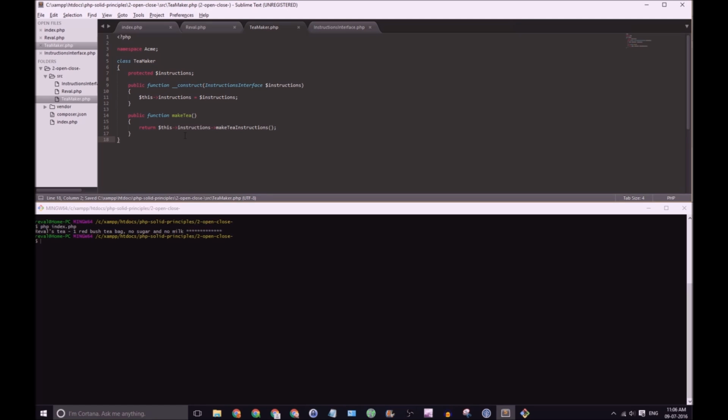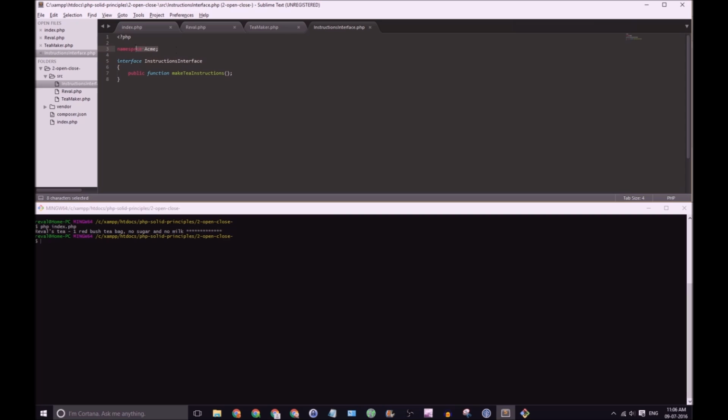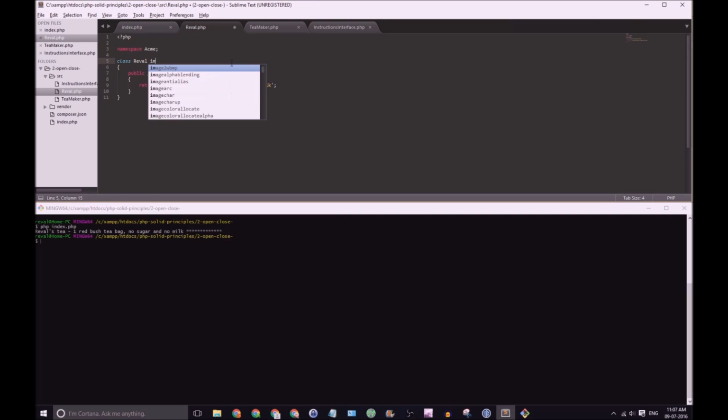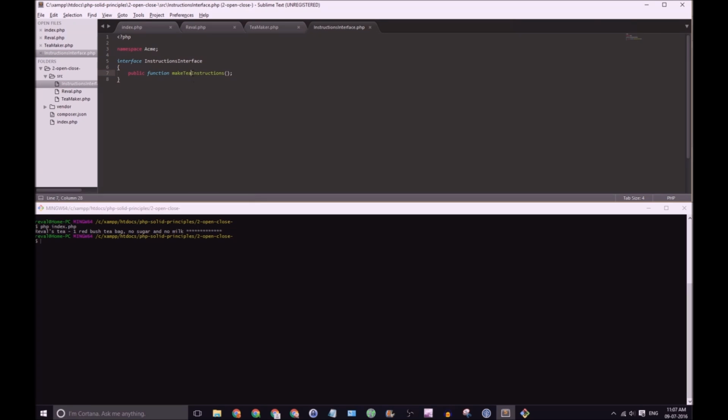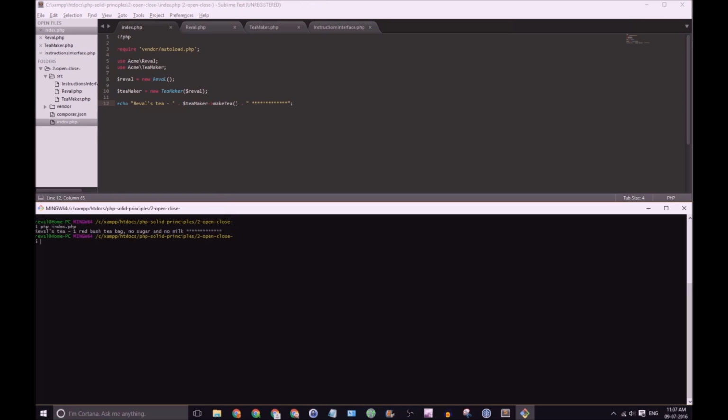Great. So now that takes care of the TeaMaker class. Go back to Instructions, just make sure it's namespaced. And then we have Reval. And what we're going to do is make sure that Reval implements the InstructionsInterface. So we have the makeTeaInstructions, just like the interface instructs us to have. So back here, let's run this, see if this works. And great, so we have Reval's tea, one rooibos tea bag.